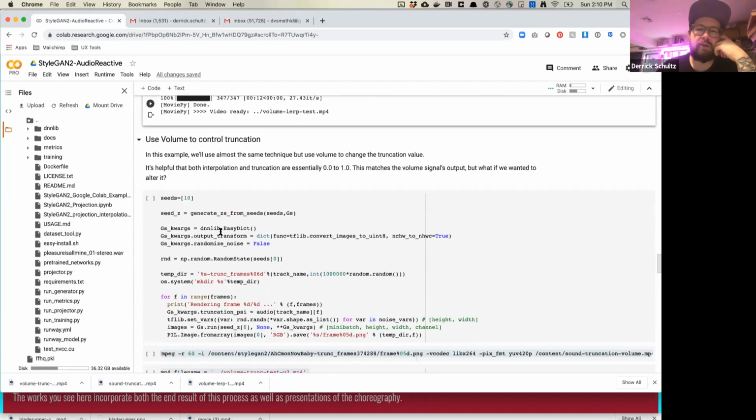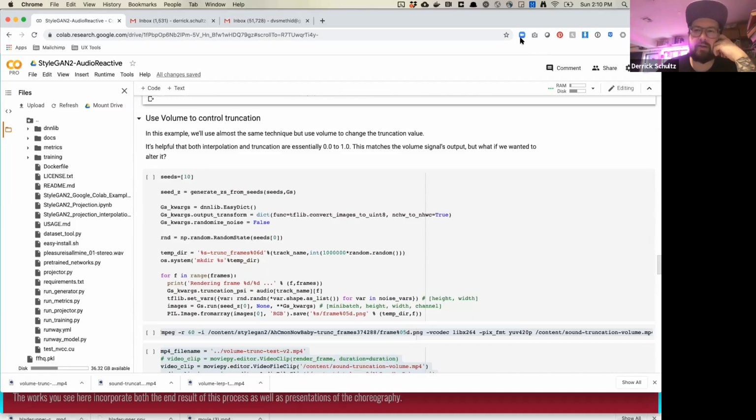So the next thing I want to talk about is, what if we did this for something like 0 to 1, where that could also be a truncation value, right? So let's actually look at how to do this with truncation. Again, this time instead of interpolating between multiple seeds, we're just going to take one seed and change the truncation value of it.